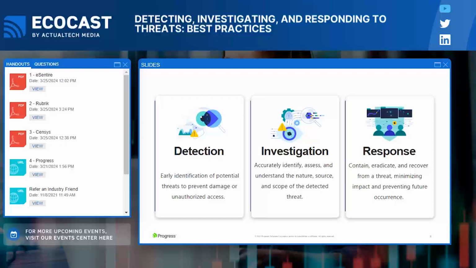Detection, investigation, and response are the core elements of network detection and response. So regarding detection, there are a few key principles to note. Proactivity. This means constant vigilance and regular system checks. Integration. This applies unifying threat detection systems across all platforms and networks. And then adaptability. Systems must evolve to detect new and emerging threats.